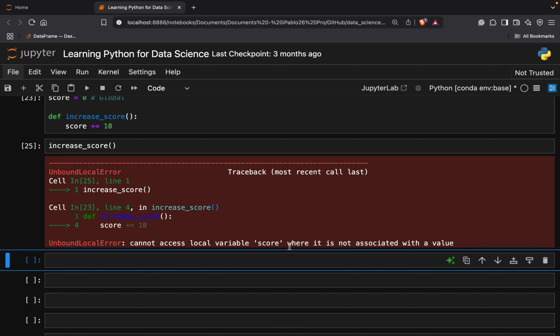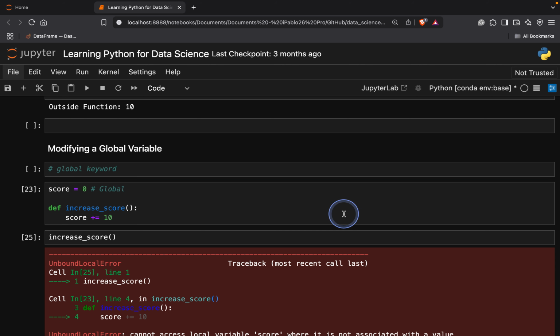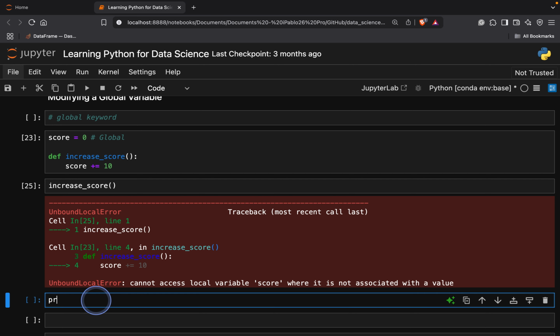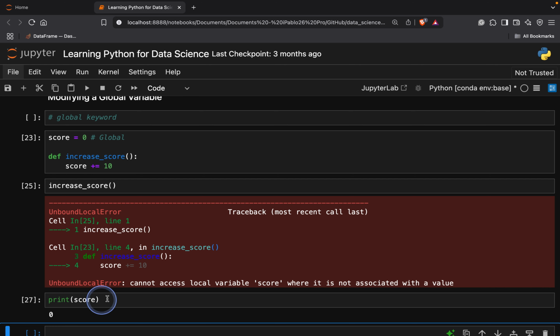And I think to myself, I want to take advantage of this global variable since I now have this unbound local error. So what do I do? I say, okay, cool. Since if I print score, the score is 0, which is pretty good for me to initialize what I want to do.